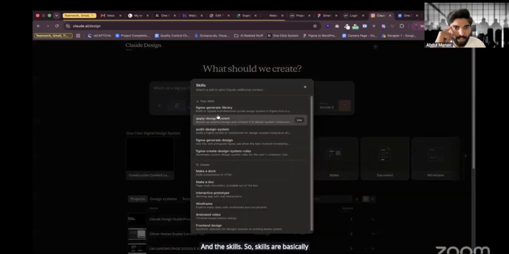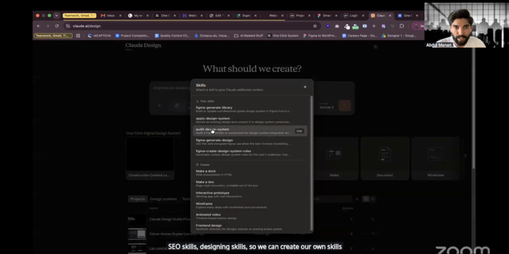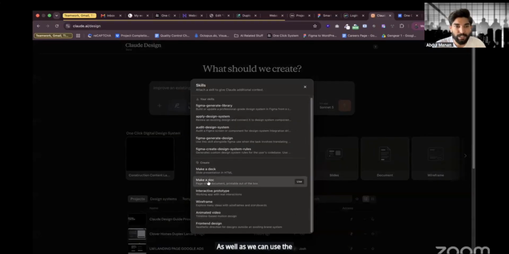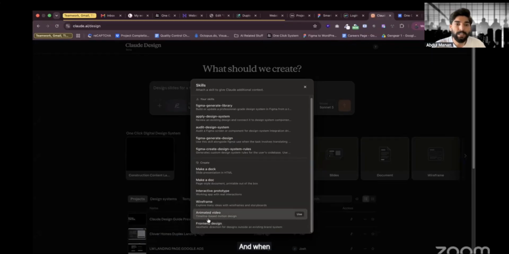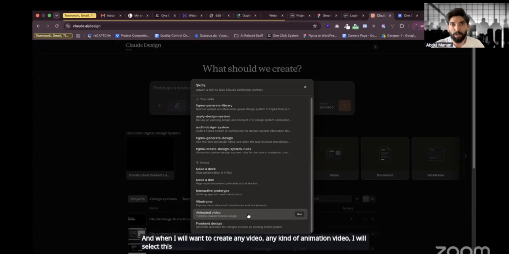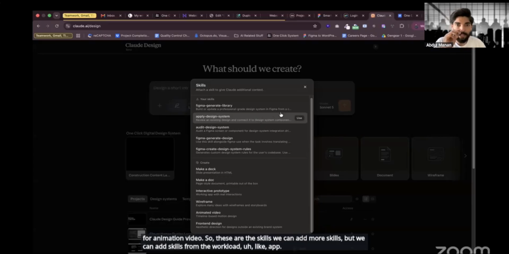So skills are basically like we have different skills, SEO skills, designing skills. We can create our own skills as well as use the existing skills. Let's suppose I want to create a design. I will select this front-end design skill, so it will work more accurately for design purposes. And when I want to create any kind of animation video, I will select this skill. So Claude Design already knows how to work on animation video. So these are the skills. We can add more skills from our Claude app.